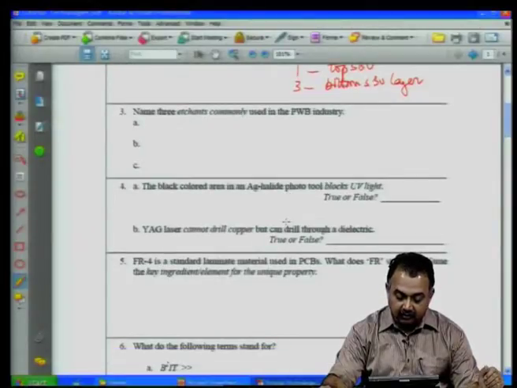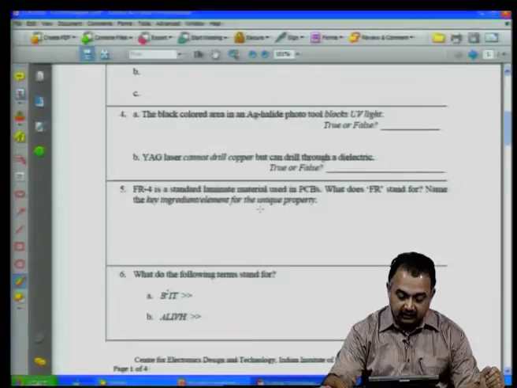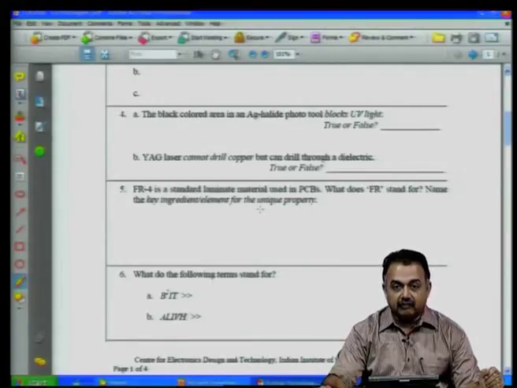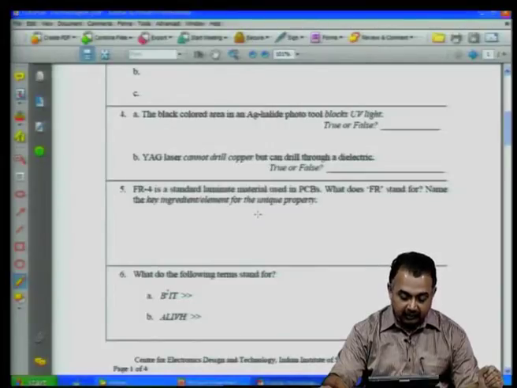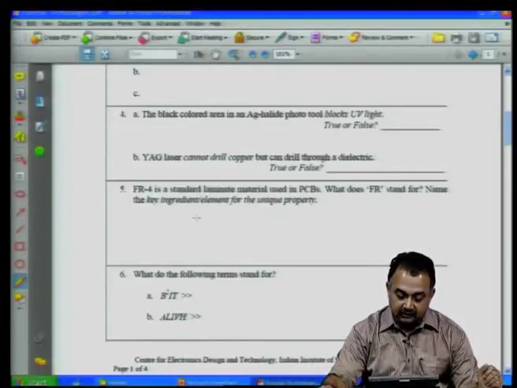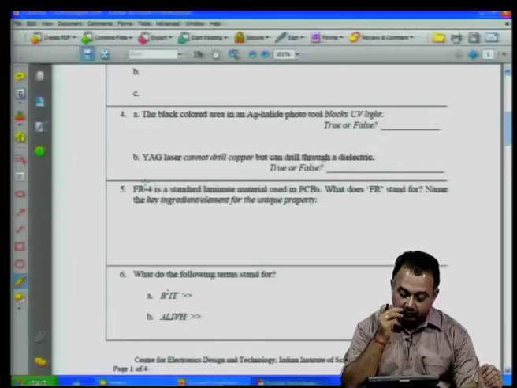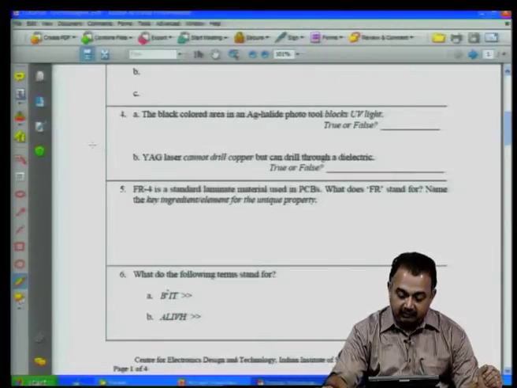YAG laser cannot drill copper, but can drill through a dielectric. Ideally, YAG laser can drill through copper as well as the dielectric material. FR4 is a standard laminate material used in PCBs. What does FR4 stand for? FR stands for flame retardancy or fire retardancy. Name the key ingredient or element for the unique property. The key element in the case of FR4, we normally use bromine currently, but today it is replaced by other materials since bromine is banned in the industry today.